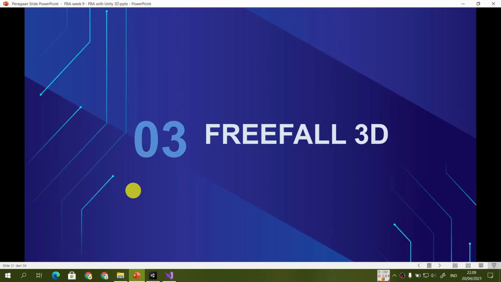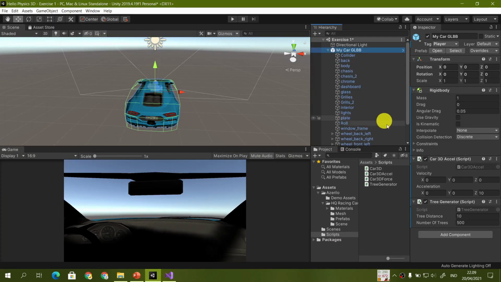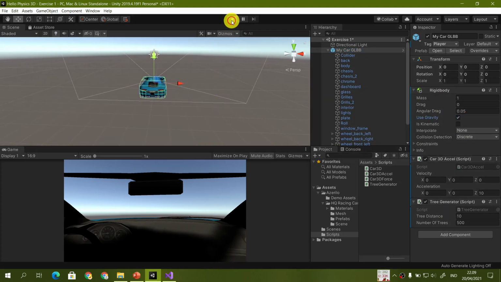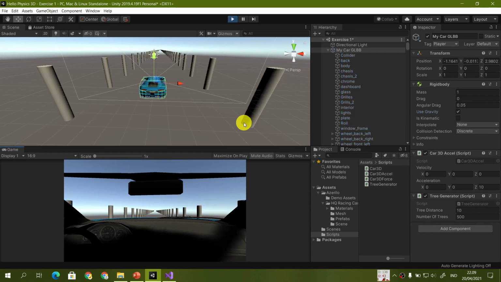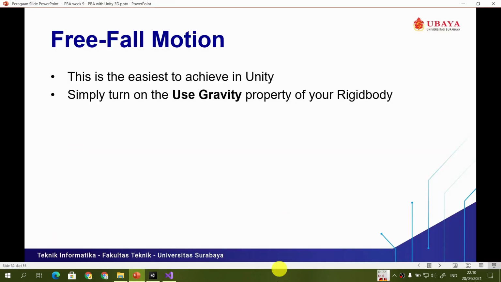Now we will try to simulate the freefall in 3D. I don't think I can separate this topic into a new video because it is very simple. Just simply turn on the use gravity property of your rigid body. So now I will tick the use gravity in the rigid body, and your car will fall down. That's all. So freefall motion is the easiest to implement in Unity.